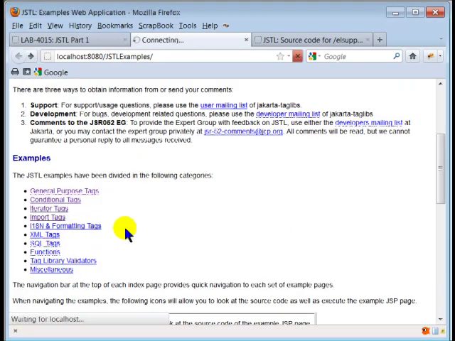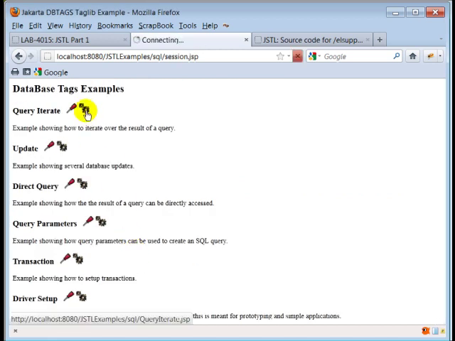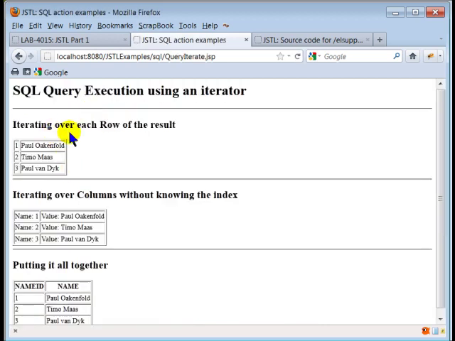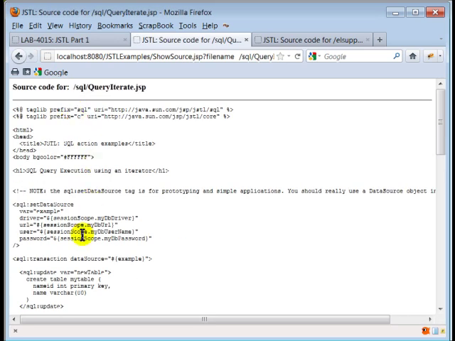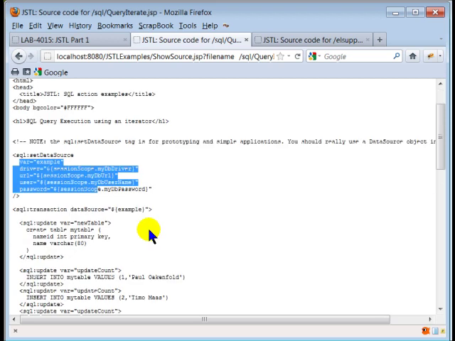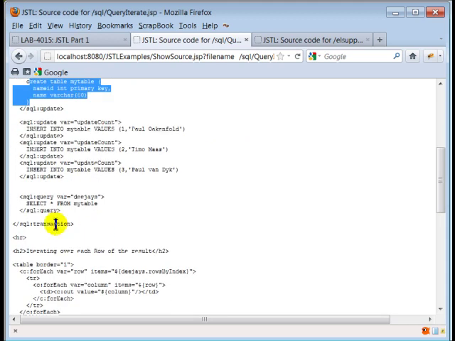Database SQL text. We did that, and I think you have to pay up and submit first, and then you can do the query operation. So, iteration over each row of the results. If you take a look at the code, we set the data source, and then we perform, in this case, an update. We create a table, and then we insert into the table, and then we perform the query operation. Okay, so that's it.